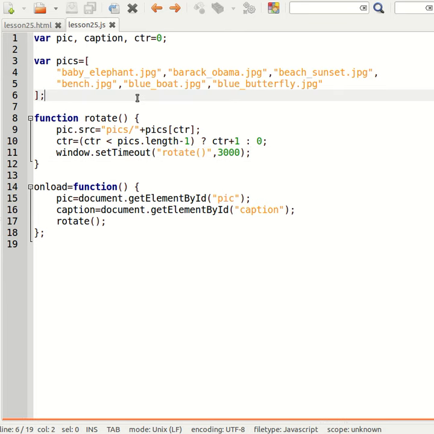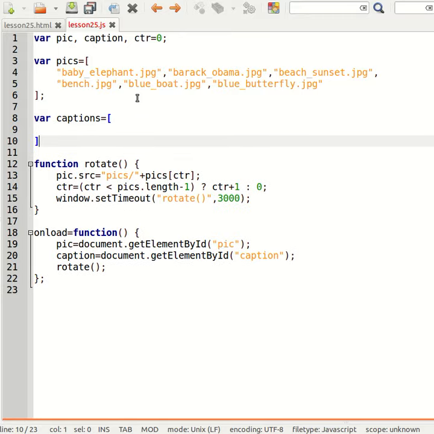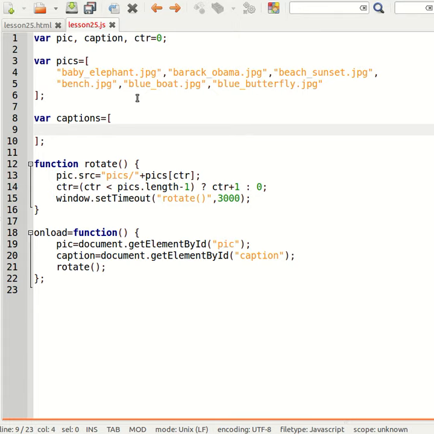And while we're at it, let's just add some captions. We'll make a separate array for the captions. Captions will just describe what each image is all about.